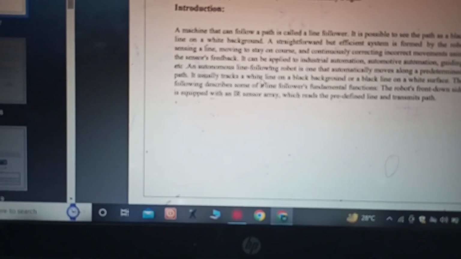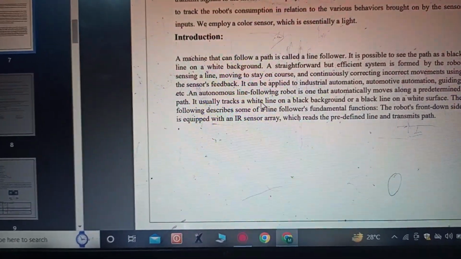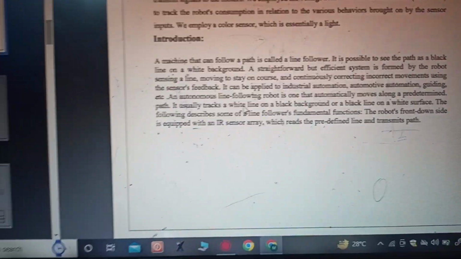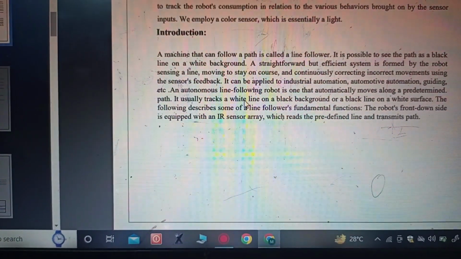Introduction. A machine that can follow a path is called a line follower. It is possible to see the path as a black line on a white background. A straightforward but efficient system is formed by the robot's sensor feedback, applied in industrial automation for guiding paths. It usually tracks a white line.